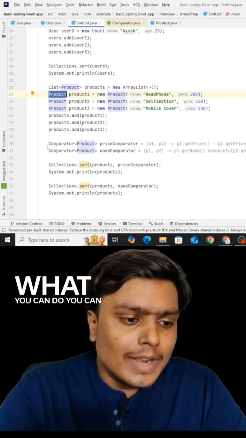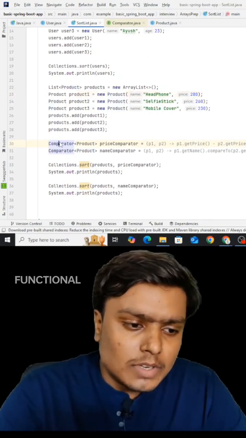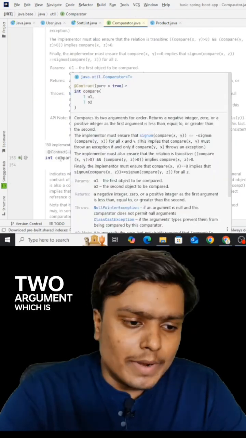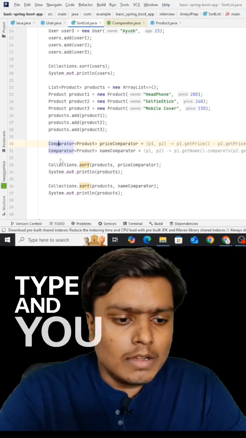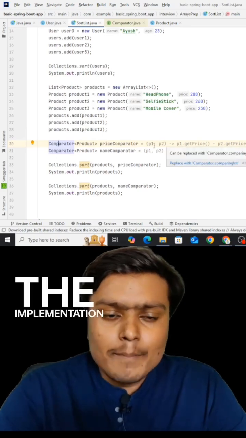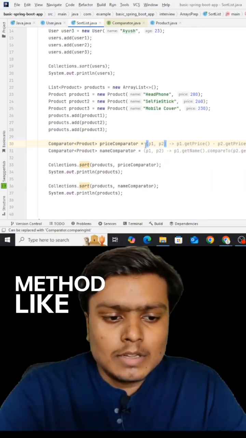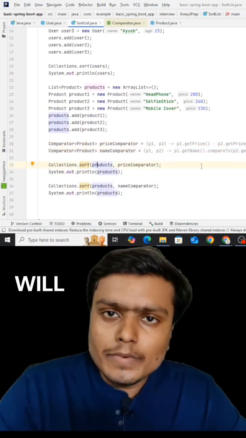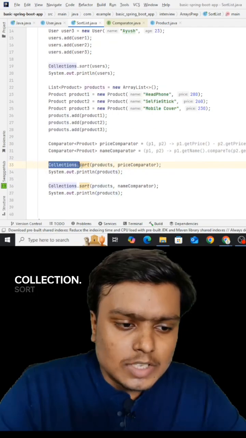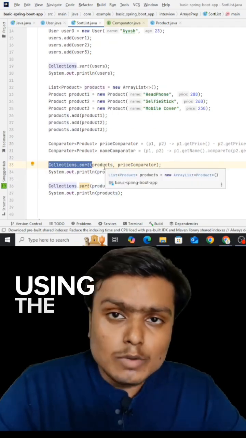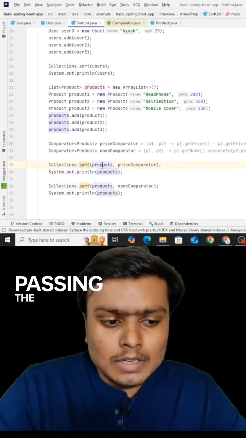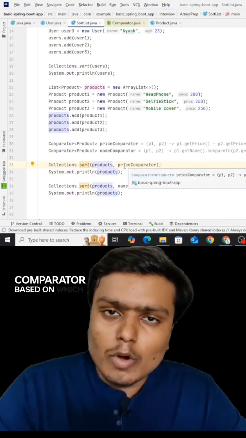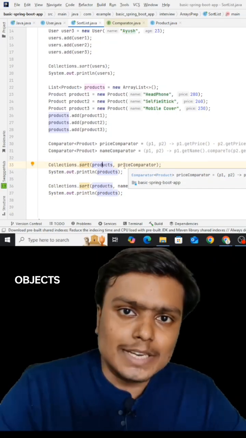What you can do, you can create the instance of comparator. Comparator is a functional interface which has a method called compare, which takes two arguments which are of generic type. Okay, and you just need to provide the implementation of the compare method like I have provided here via lambda expression. And when you want to perform the sorting, you will call the same method which is collections.sort, but now while using the comparator, apart from passing the object name, you also need to pass the instance of the comparator based on which your objects will be sorted or ordered.